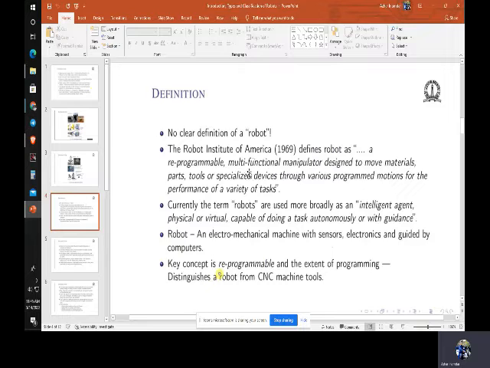Currently, the term robot is used much more broadly. Some people call it an intelligent agent, and some can even say physical or virtual. It can be a virtual robot, as it is capable of doing tasks which are autonomous or with guidance. For our purpose, a robot is an electromechanical machine with sensors and electronic devices, and it is guided by computers. The key concept in this definition, which is still valid, is that a robot is reprogrammable.